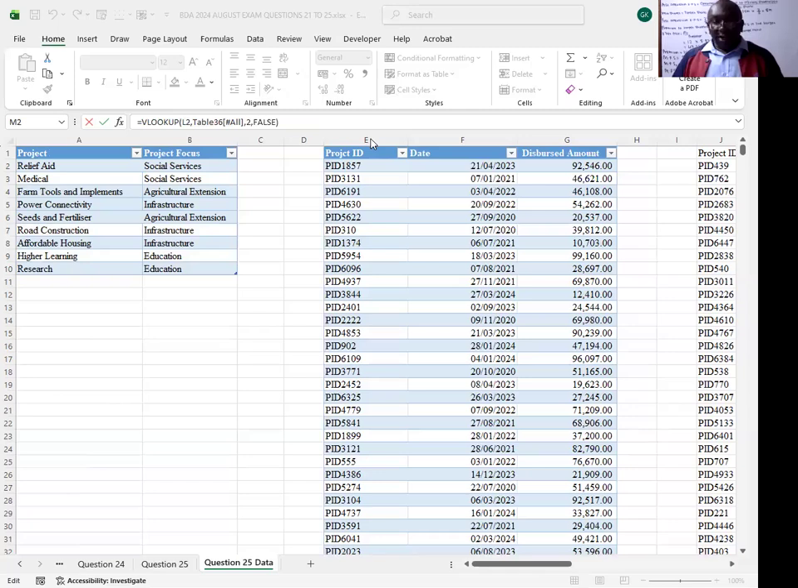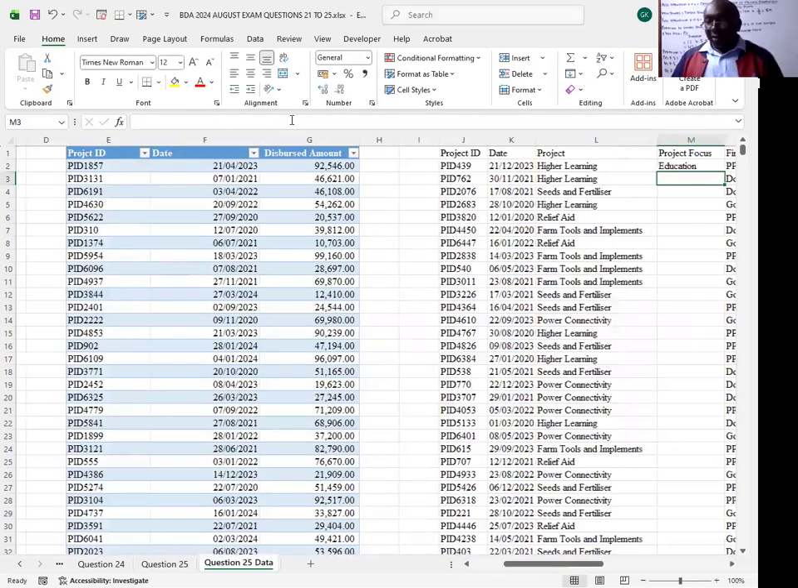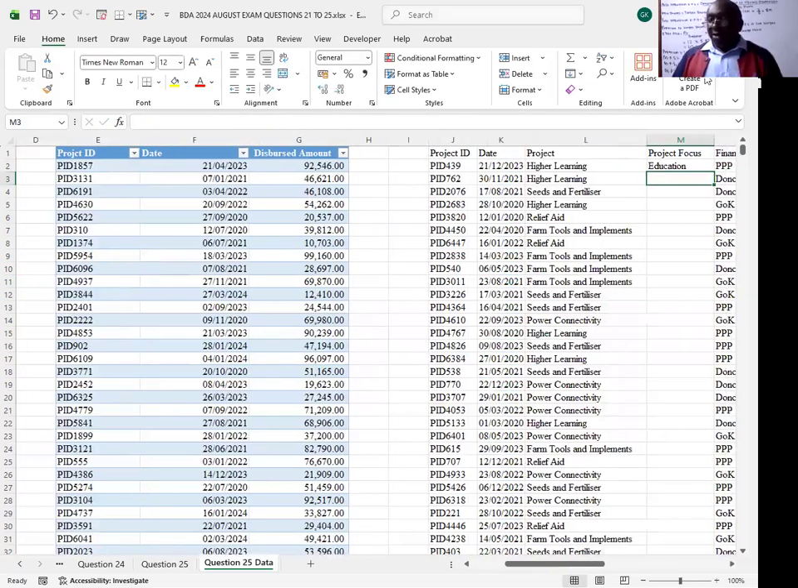Yeah, I can see we are getting education. Let's see, that is what we are getting. So let me press enter, I see. Yeah. Now click on this and then you double click on this one. This data is huge. So you double click so that it autofills.